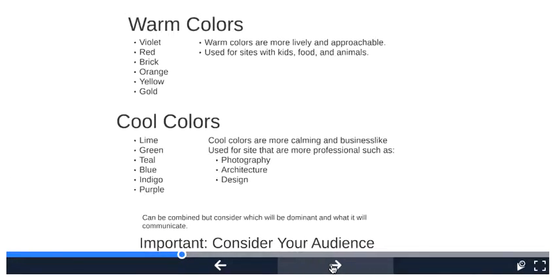So here's an overview of what we went over. The warm colors, which are violet, red, brick, orange, yellow, and gold, are more lively and approachable. This is an example of the sites used for kids sites, food, restaurants, and animal or pet adoption agencies. Not that they can't be business or professional, but it just gives you more of a lively and approachable feel.